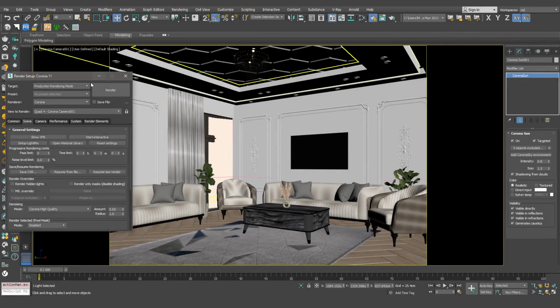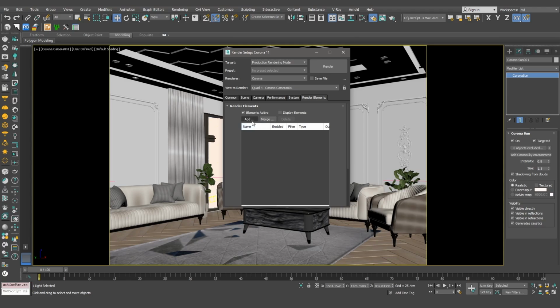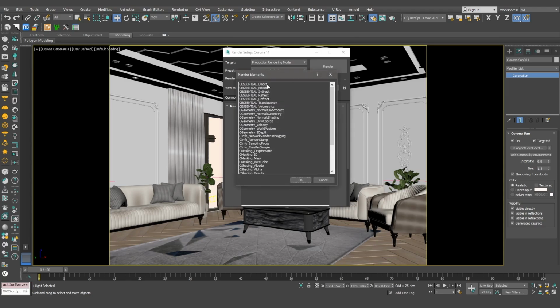Alright, now let's add the render elements. The ones I'll add are direct, reflect, refract, mask ID, 2 CTEX maps, and Z-depth. I don't need anything else.